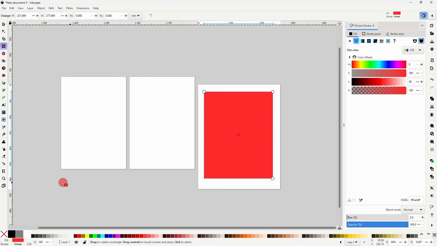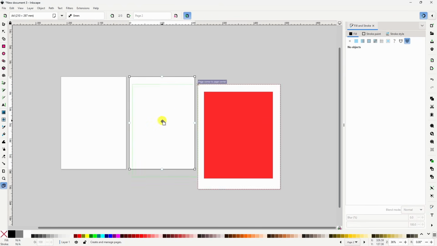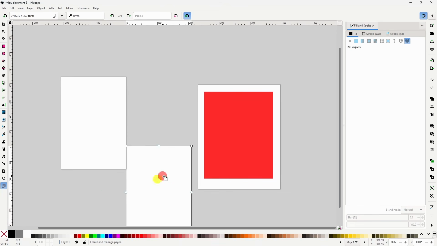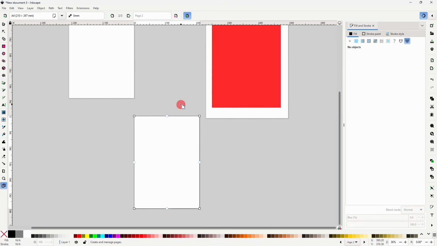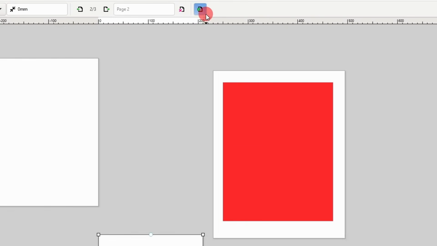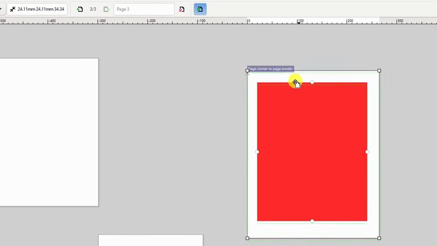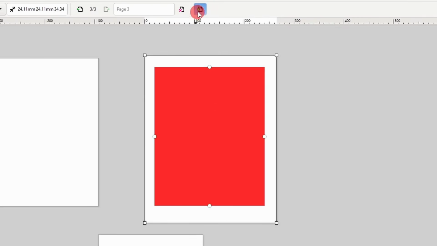If we click and drag a page using the Pages tool, we can reposition it on the canvas. And if we have this option up here turned on, moving a page will also move any objects that are touching the page. Turning off the option will keep the objects where they are.